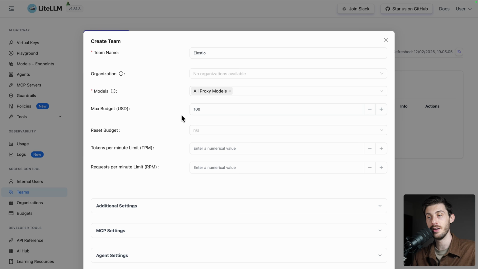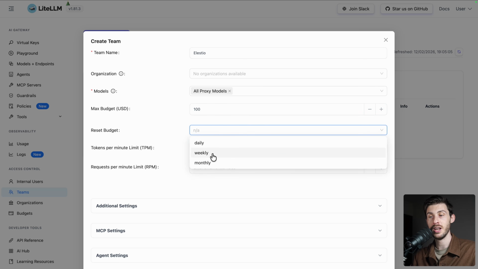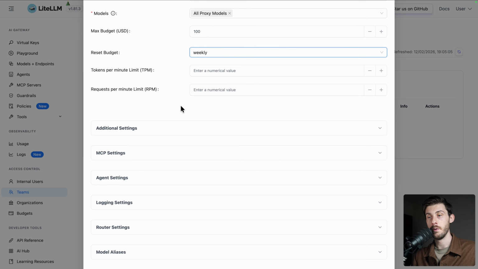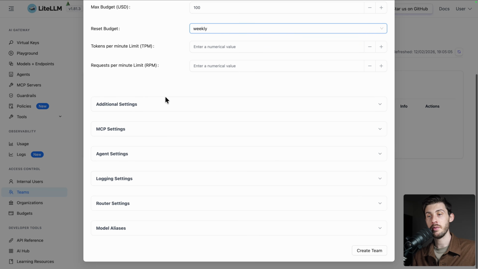Let's say I only allow them $100. What do you want it to be? Daily, weekly, or monthly? You can restrict the number of tokens per minute or the number of requests. And you have many more advanced settings, but let's keep things simple and create our team.